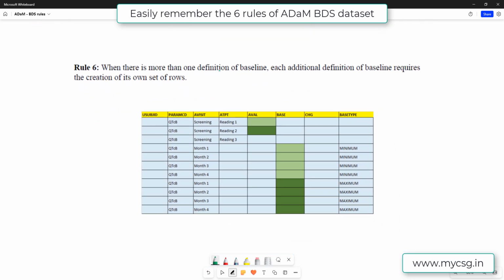So when there is more than one definition of baseline, each additional definition of baseline requires creation of its own set of rows. In most cases, the last known value before the treatment start would be used as baseline. But there can be some cases where we want to analyze the change from two different values seen during screening.